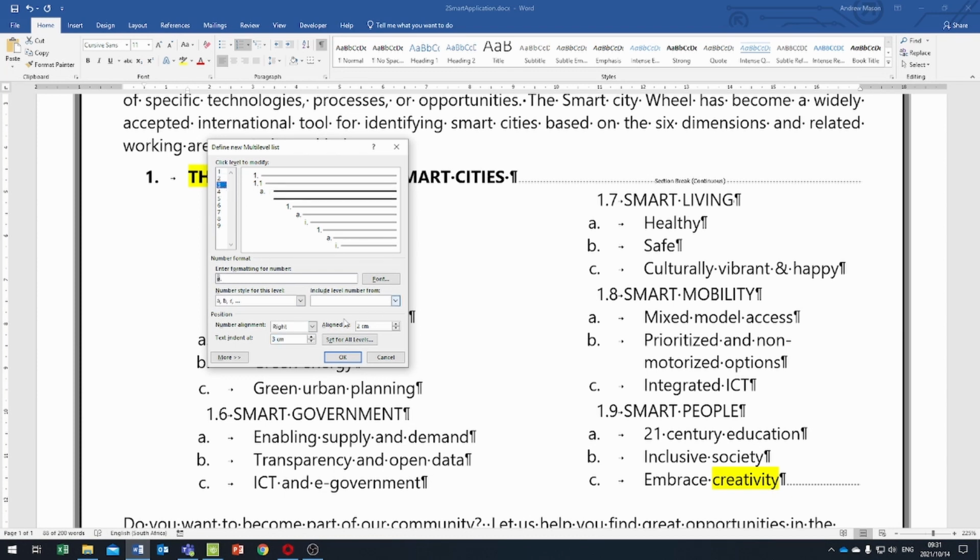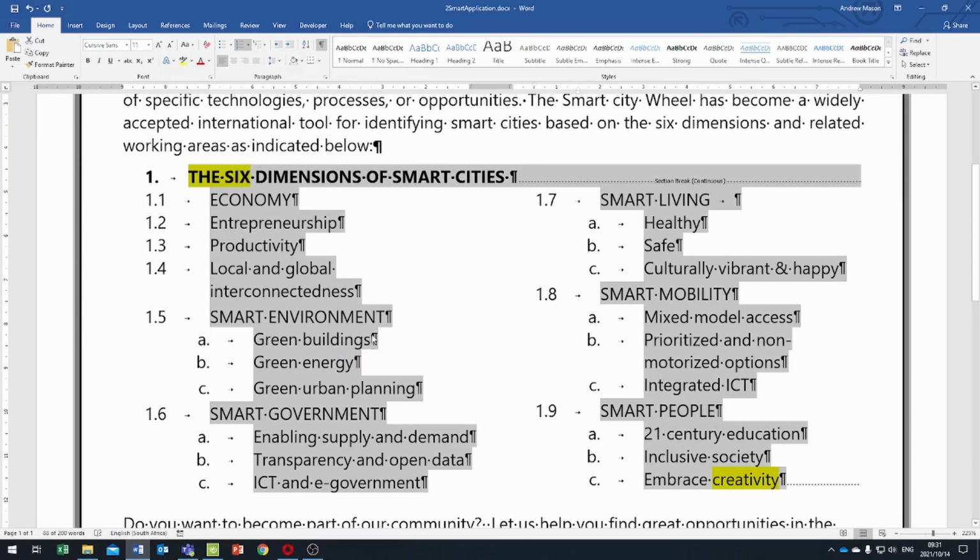My 3rd level indent, I'm not going to make any changes to that. I simply want to make sure that it's utilizing numbers, which it is, and it's 2 centimeters in from the margin with 3 centimeter indent. That should be fine. I can make changes to that later if it doesn't look right. Right, here we go.